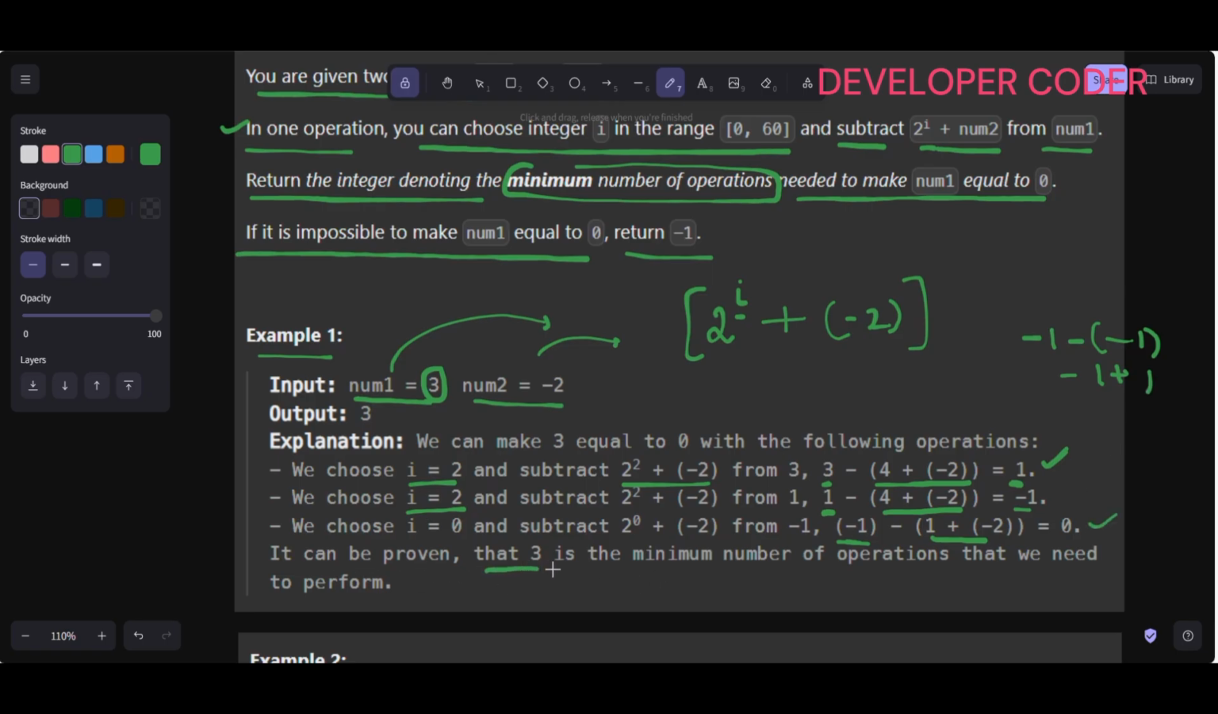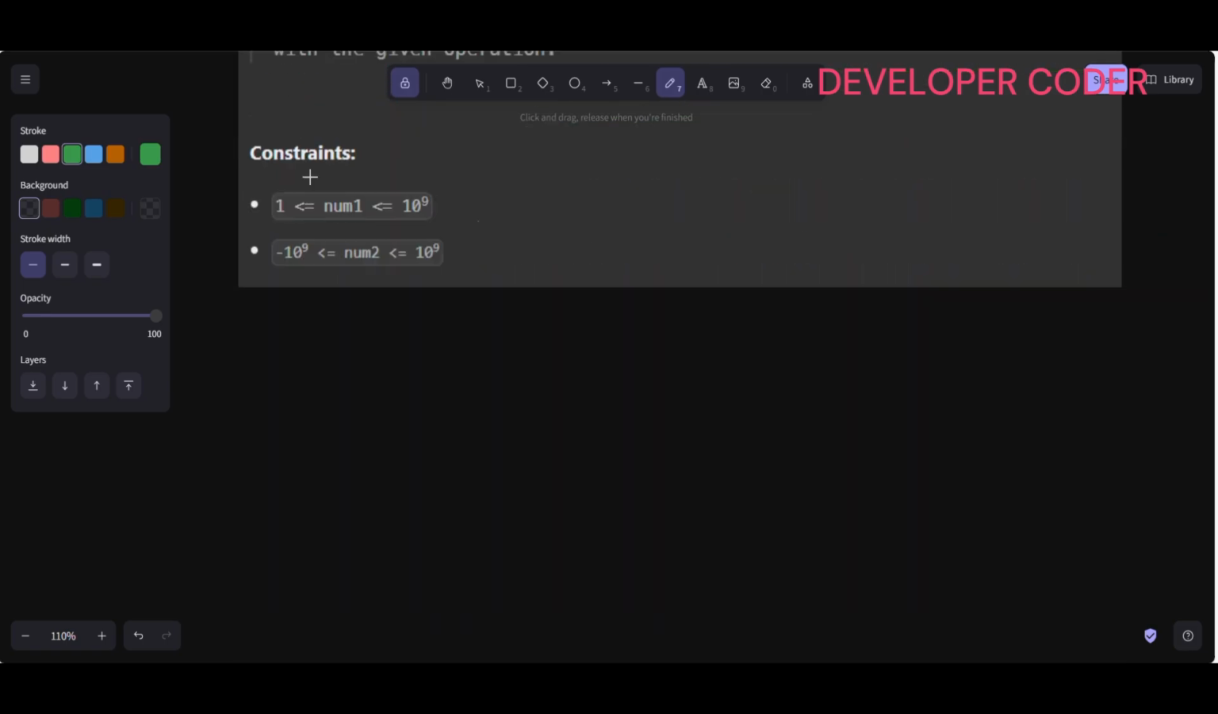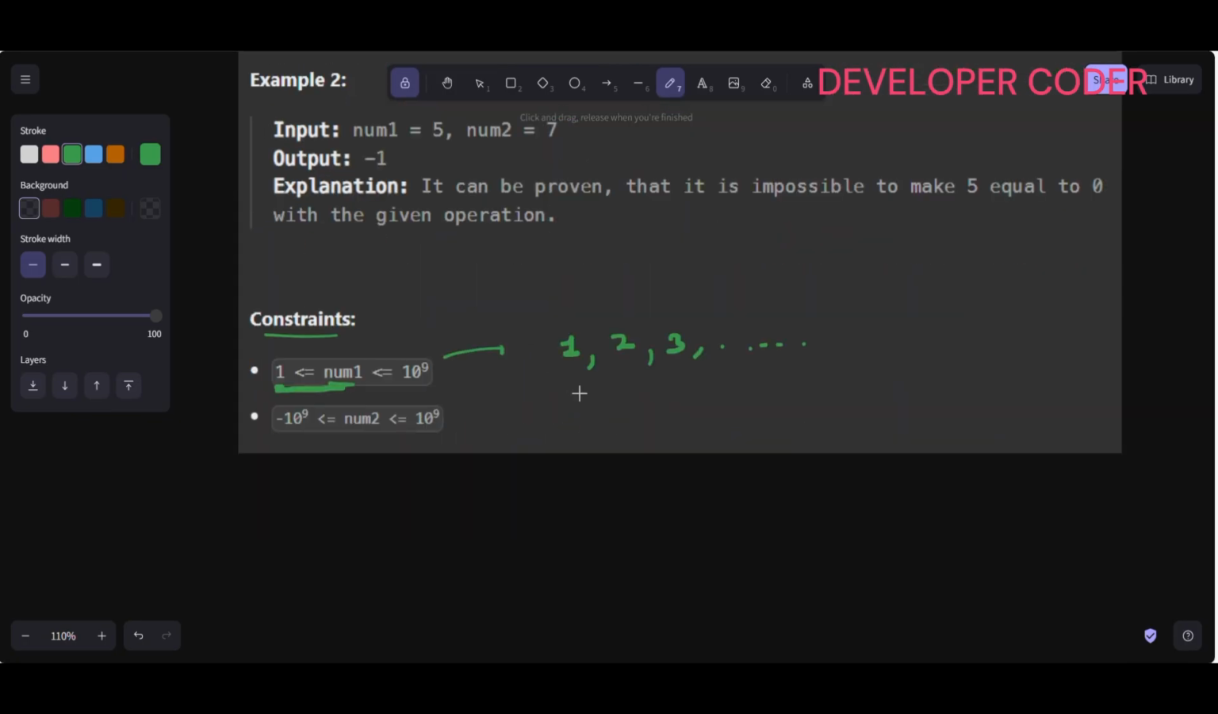So it can be proven that 3 is the minimum number of operations that we need to perform. This is how we are getting this output. Let's do one thing. These are the constants. Num1 is always starting from 1. Important point: num1 is always starting from 1, it is not starting from 0. And we need to make num1 equal to 0, so we need some operations. It may be 1, 2, or 3 operations. At least 1 is required because it is starting from 1, not 0, and we have to make it 0.